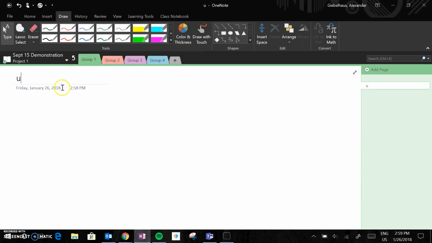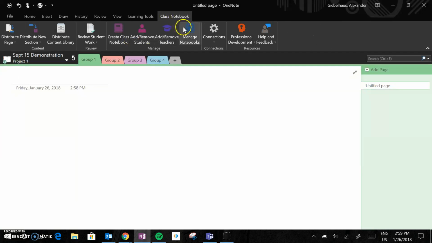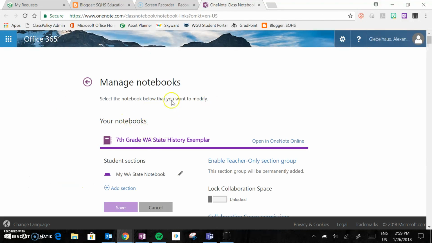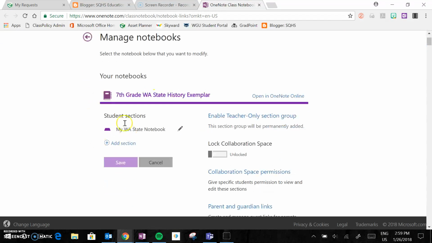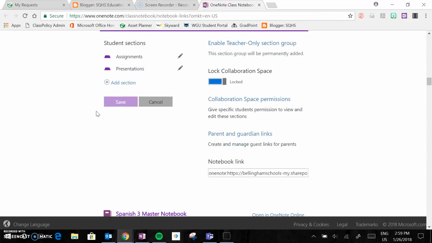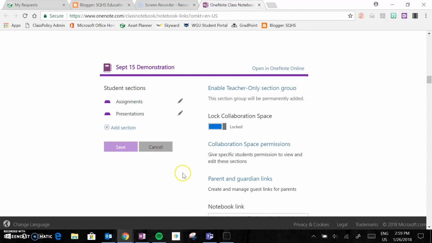To do such a thing, I'm going to go up to the class notebook and hit manage notebooks. Now that that's all set up, I'm going to go down and find the notebook that I wanted to use. It's right here, and I'm going to hit collaboration space permissions.